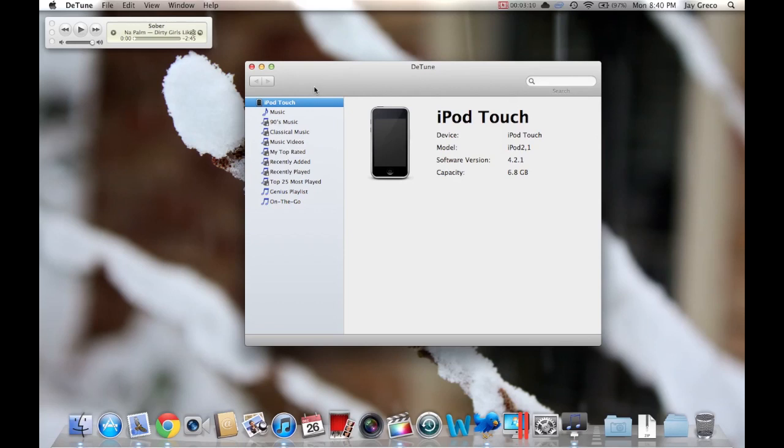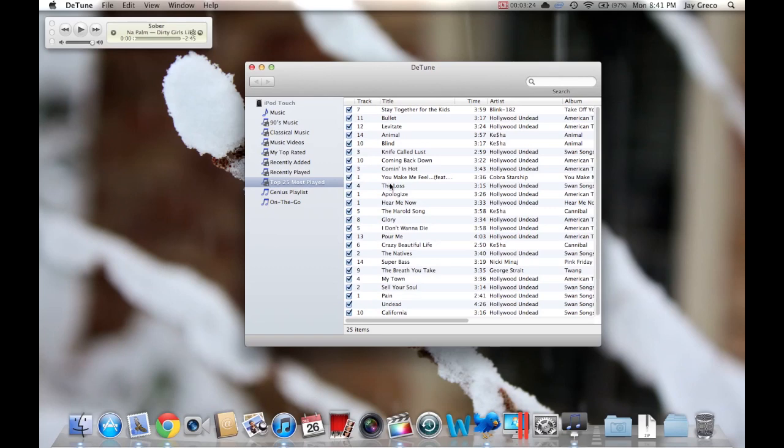So now that iTunes is out of the way, here's what we're going to do. We're in DeTune, and Sharepod looks very similar. And I'm only going to do the top 25 most plays because otherwise it wouldn't fit in a video. It'd take a lot longer. But so here's top 25 most played. This isn't my iPod, obviously. This is someone else's. But here we are. So it's got all these songs, and you want to get them off of your iPod.